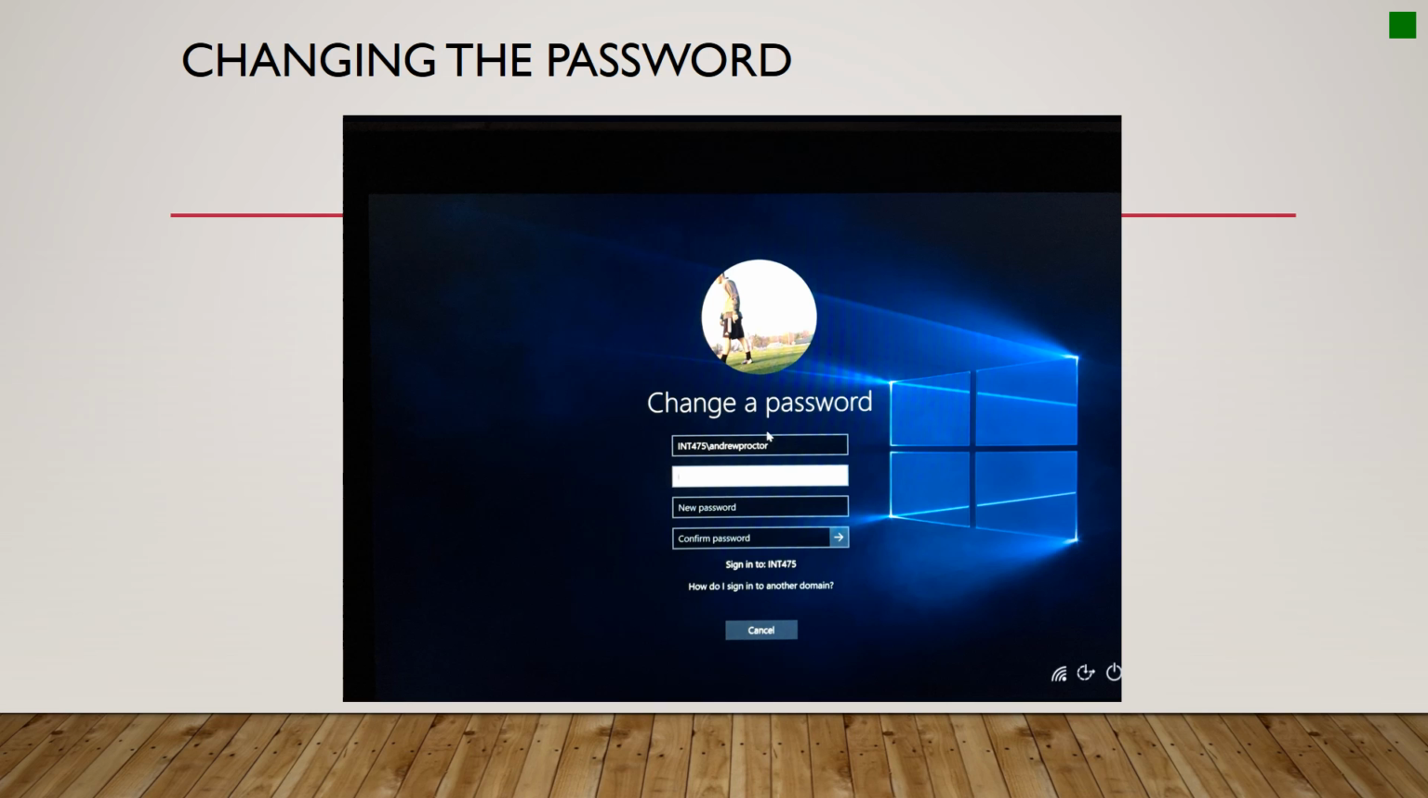Enter your new password, and your new password has to have at least 3 of the 4 following categories: an uppercase letter, a lowercase letter, a number, or a special character such as a question mark or an exclamation point. Again, it has to have 3 of those 4 character categories, and it cannot have anything to do with your name, your first name, your last name, your middle name, nothing.